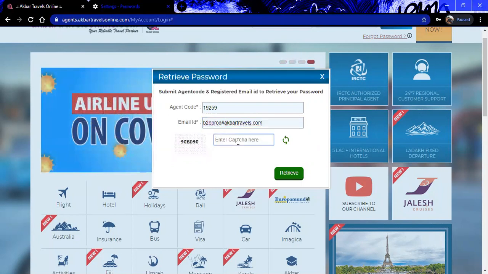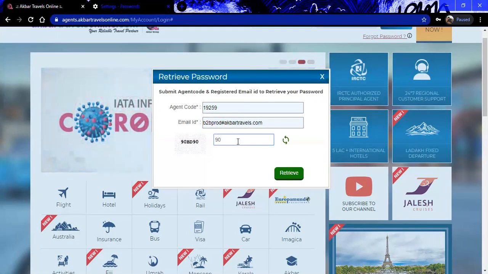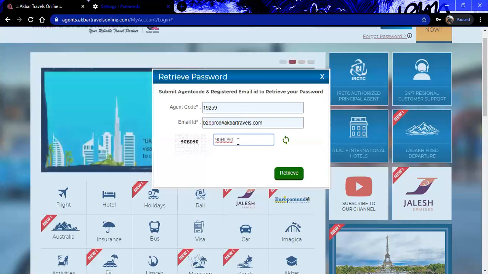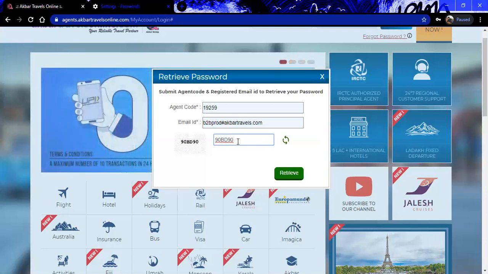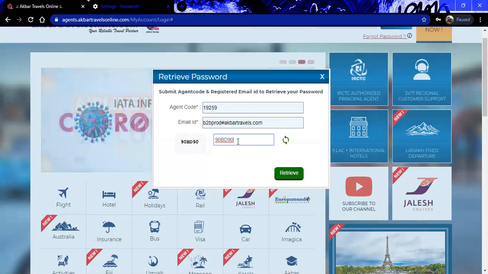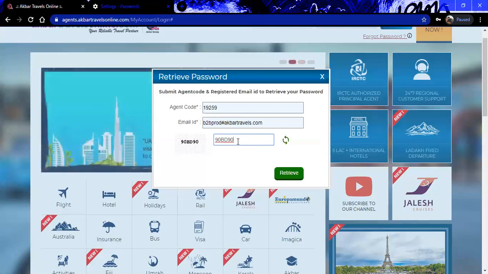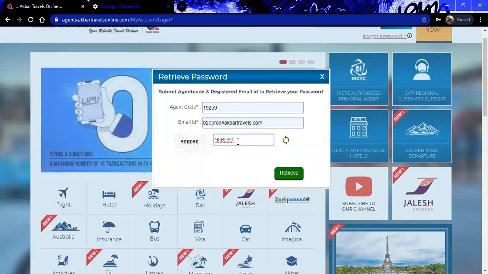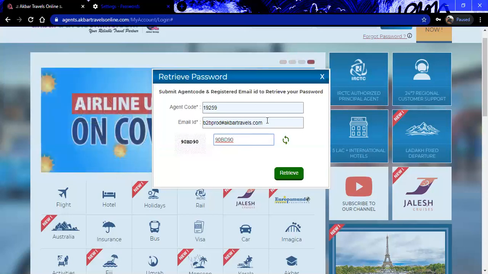I have to enter the captcha which has been given in that box. When I click retrieve, this will create an email with a link which will go to the registered email ID only. One thing I have to inform you is that this will work only for the main users. If the agent has a sub user and the sub user is trying to use this, he has to enter the main user's email ID.